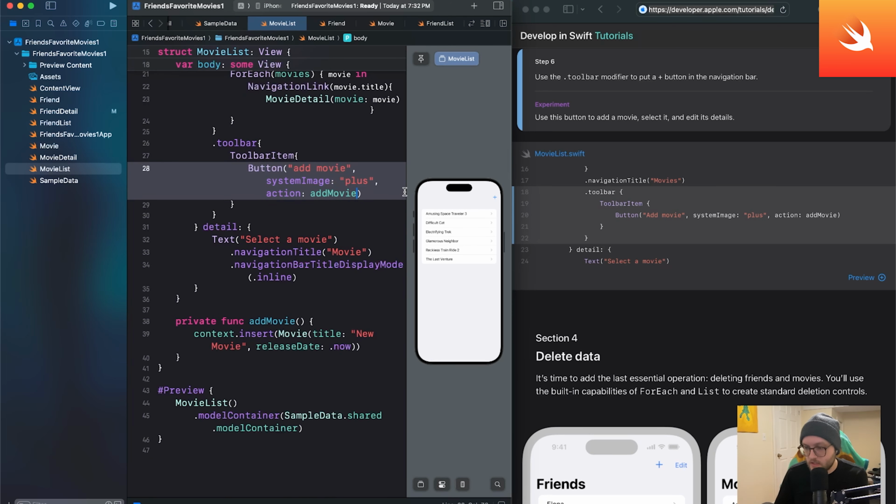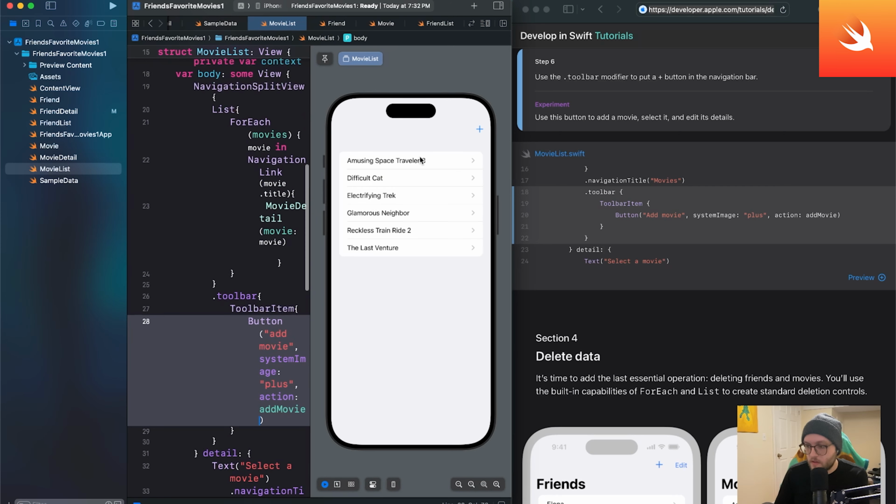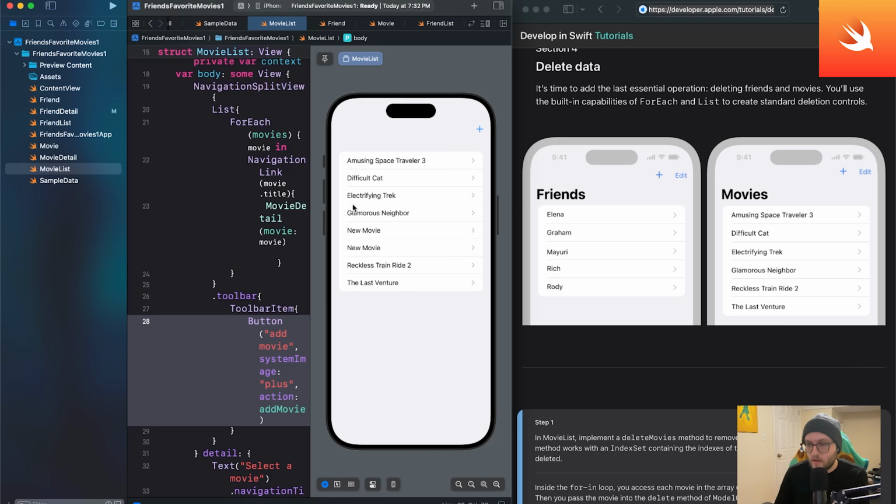And we can see, I don't think I showed it last time on the preview, we have this little plus button. And when we press it, we're adding a placeholder of new movie. Click on it, it has the title of new movie and the release date, which is the current point in time. Okay, so we've learned how to create data.